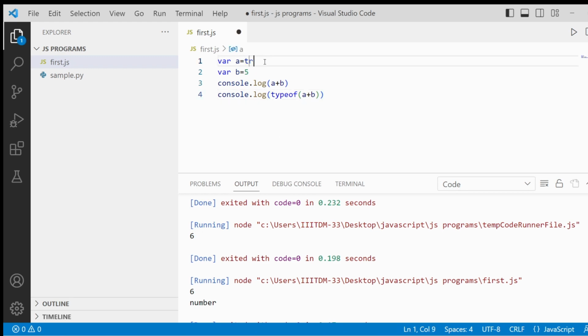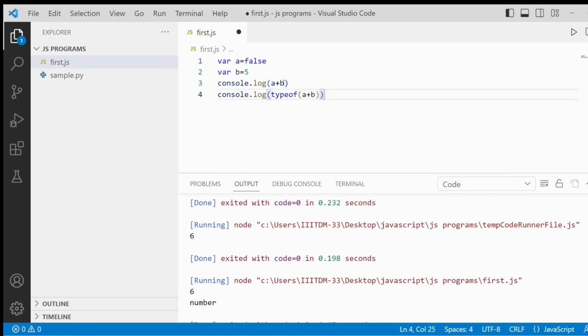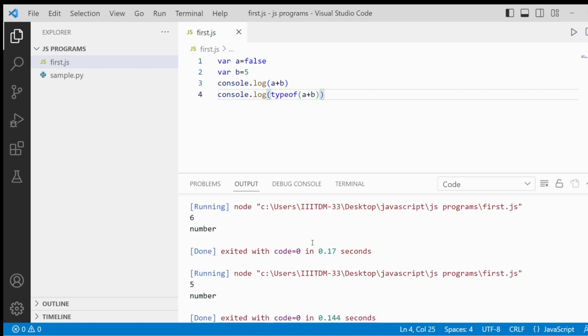In place of true, let me store the value false. Now false is a boolean and 5 is a numeric literal. Now A plus B means the false will be automatically converted into a number, which is 0. So 0 plus 5 will be 5, and typeof A plus B means you will get number. So you got the output as 5 and number. So like this you can do the implicit type conversion.